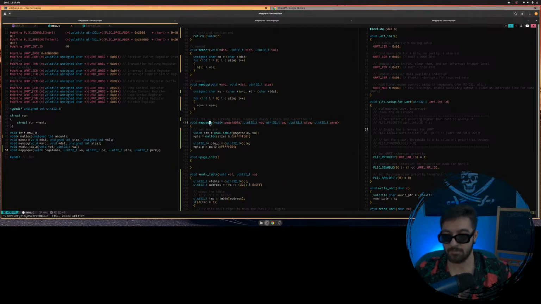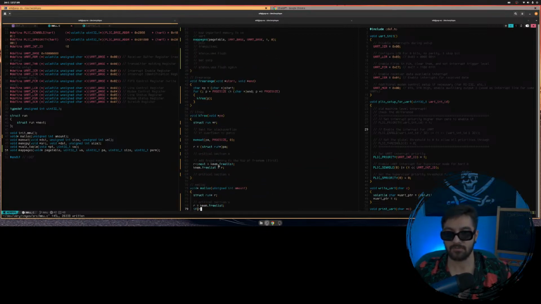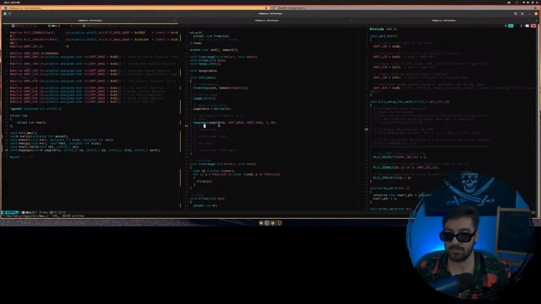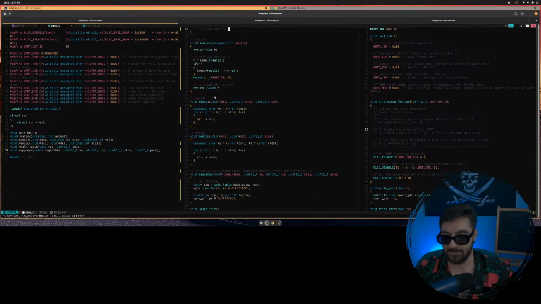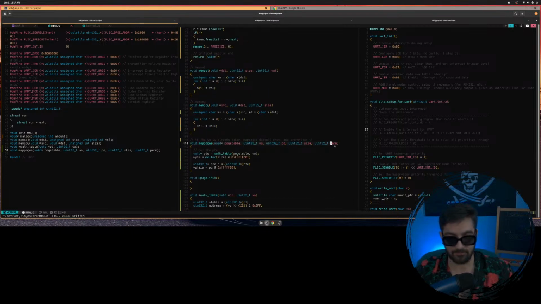Now our memory map pages function there is working. So it's time to map the PLIC. Wait. We might not be using the size here. Okay, map pages. And we're not using the permissions to set the flag.